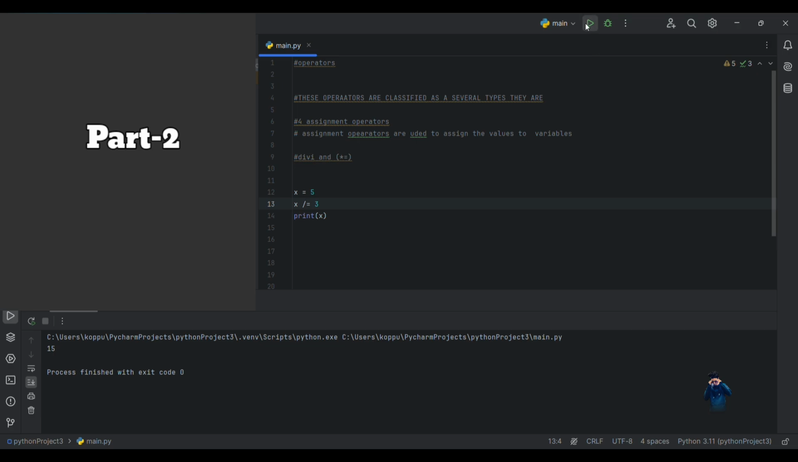So here I want to change the assigned value to 6. Here we see 6 by 3: 3 ones are 3, 3 twos are 6. So here we got 2.0. So this is the way.